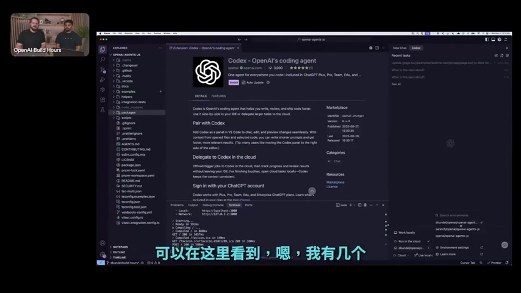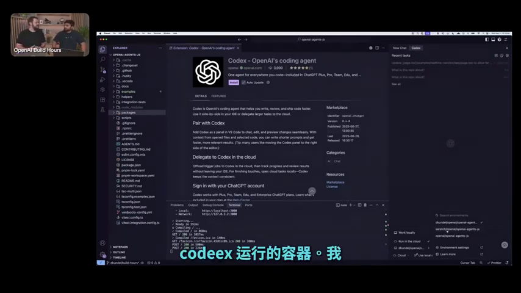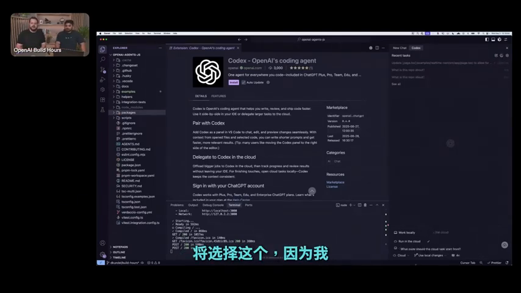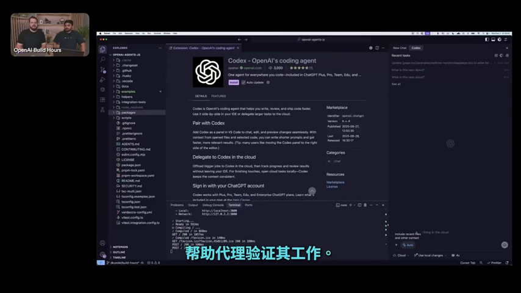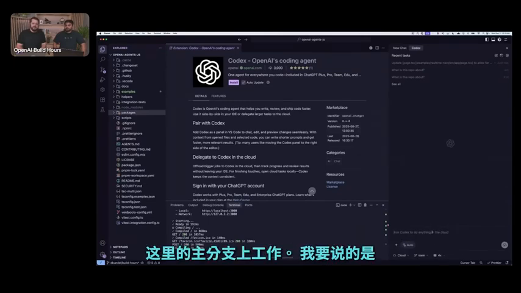And you can see here, I have a couple of different environments, which are these containers that Codex runs in. I'm going to pick this one because I have a couple of tools set up that I know will help the agent verify its work. And in this case, I want to work just off the main branch here.